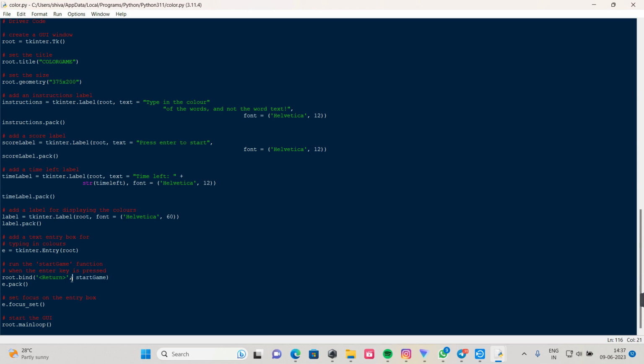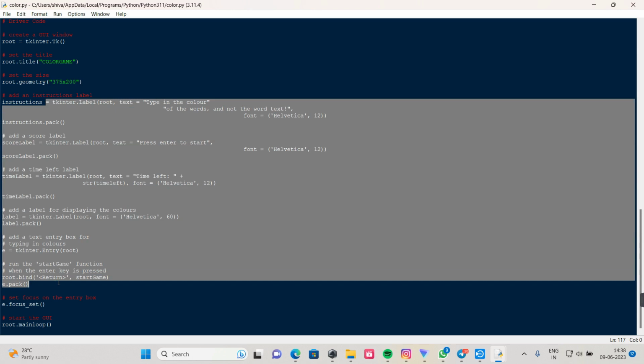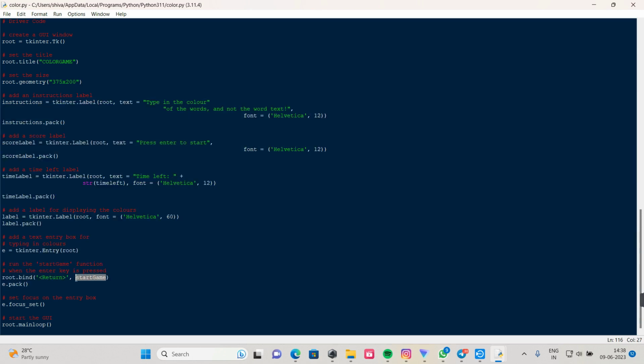So when we just run the program, at first we should press enter in order to start the game. When we press enter, a return parameter is passed into the program, and that would bind into the root. So whenever enter is pressed, the start game function is to be called. For that, the bind function is used, and after that e dot pack is used. So when the main function executes, the start game function first reloads.